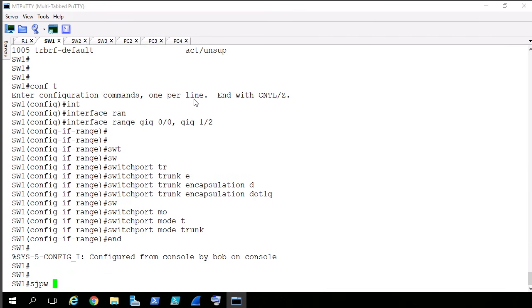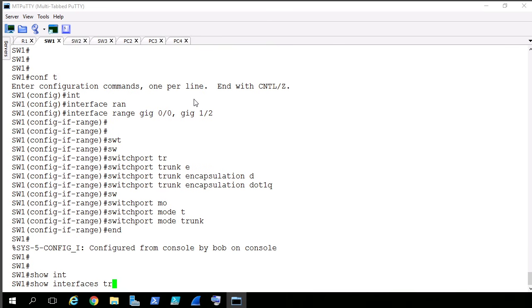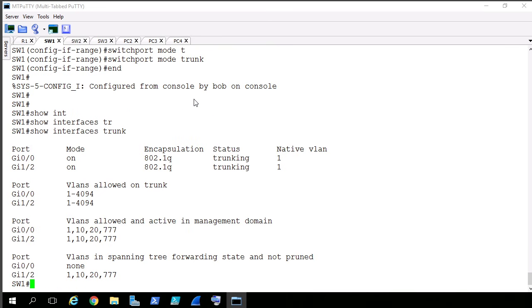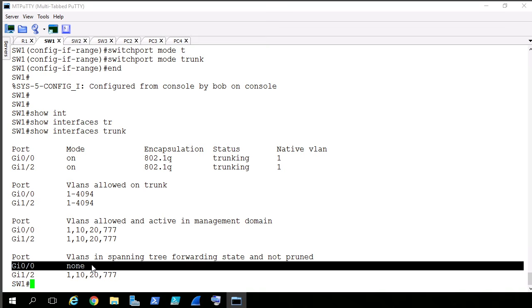Let's do a show VLAN. Show VLAN brief is on my mind. Let's do show interface trunk. And that looks good as well. So gig 0/0 and 1/2 are both on, trunking. And down here, it shows us that for gig 0/0, there are no VLANs being forwarded off that interface.